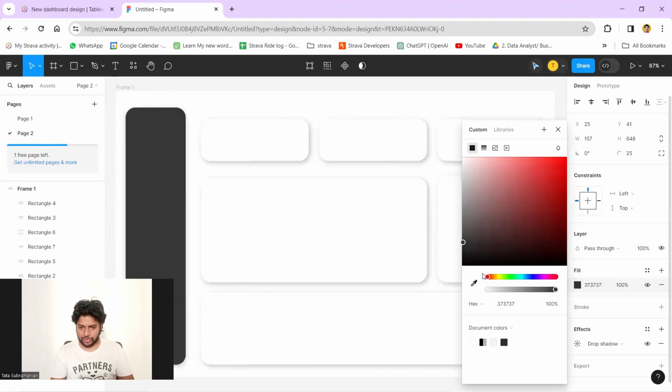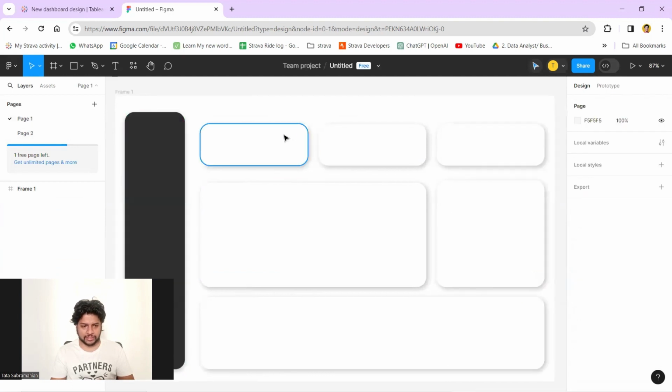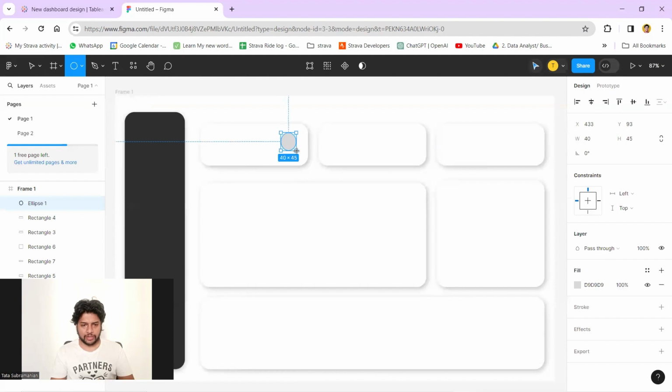so you can use just the tinge of blue. You can see that. I'm going to select this blue color, and for the rest of the ones, it can be the same. One more thing we have left out is basically the circles on each KPI card. So that can be done by inserting a circle right over here.